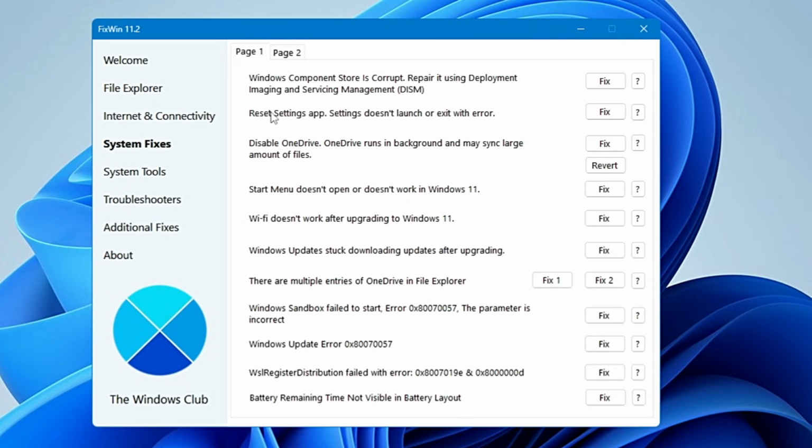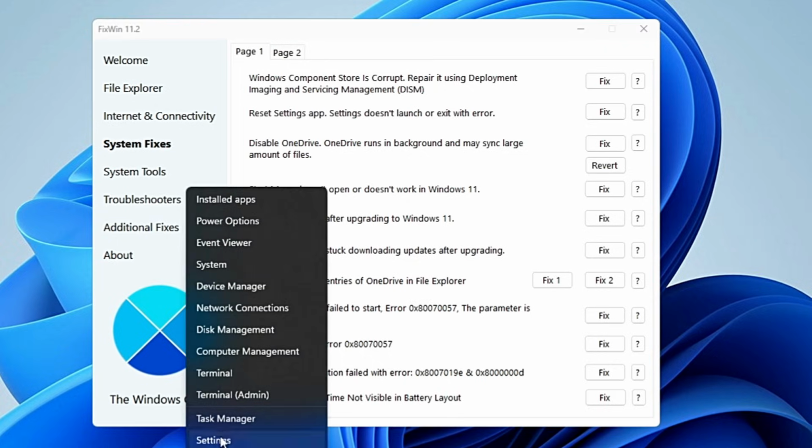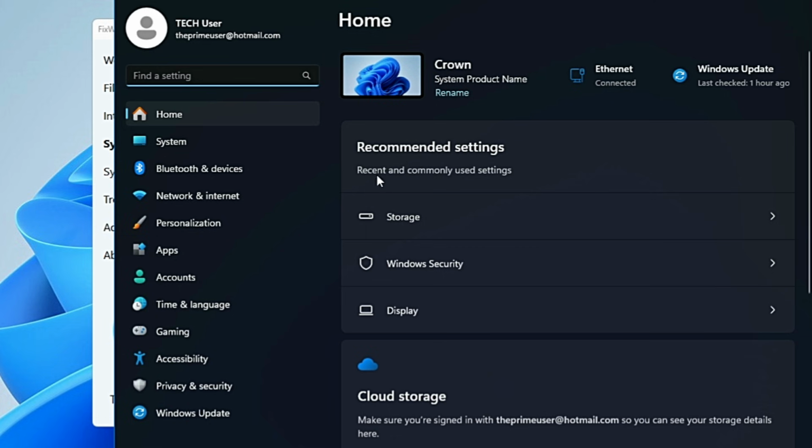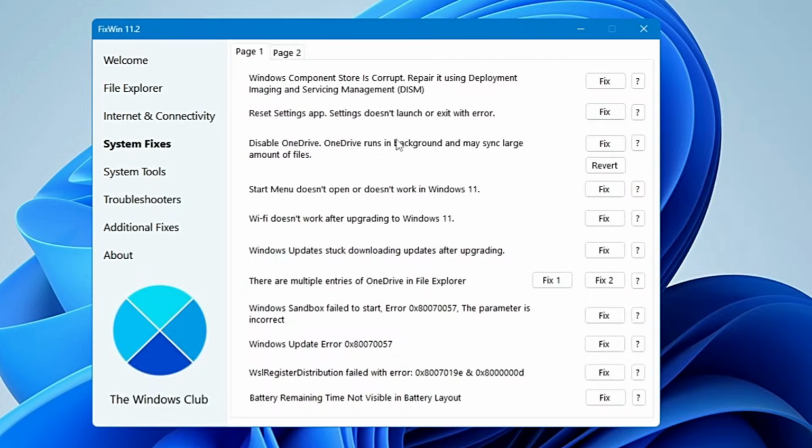Reset settings application. Now, many of you might have the problem with the settings application. As I have seen people reporting that the settings application is not opening up. It's opening up, but it doesn't display anything. So if you have any issues like that with the Windows 11 settings or Windows 10 settings as well, you can fix it by just clicking on fix on the right hand side.